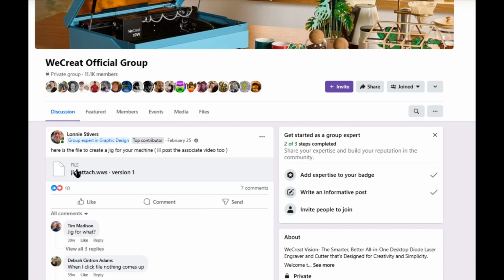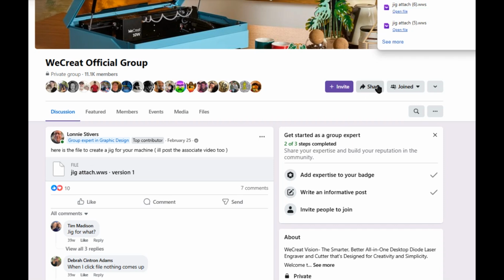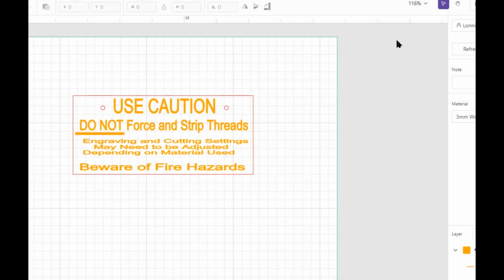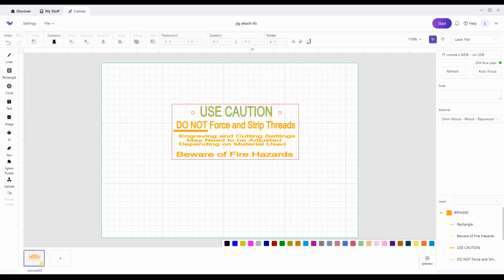And then I'm going to click on the file. It says Jig Attached WWS version 1. I'm going to click on it. And then it's going to show up here in my downloads. I'm going to hit open file, and then it's going to show up on WeCreat. Okay, so here it is on WeCreat.